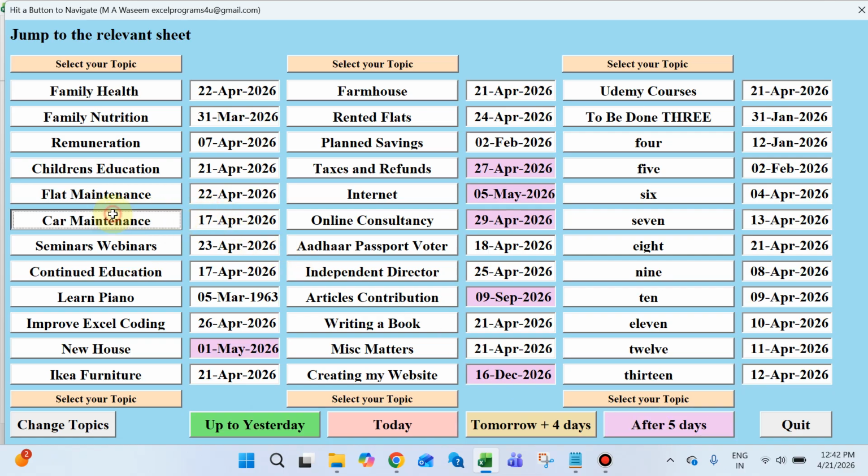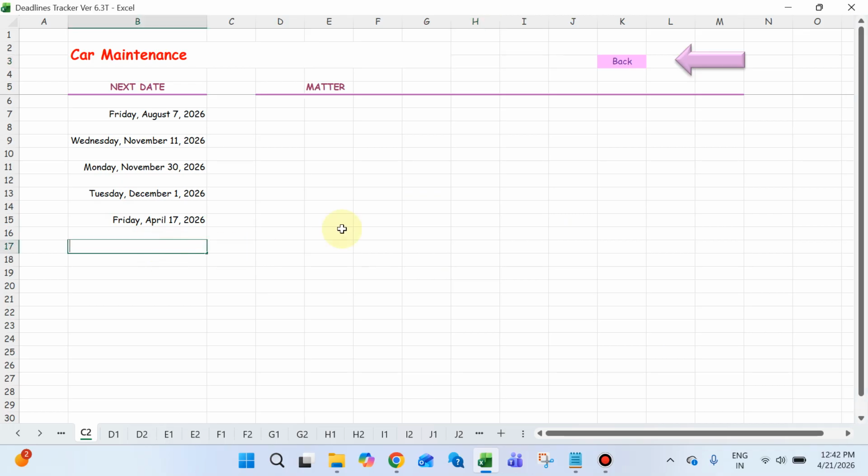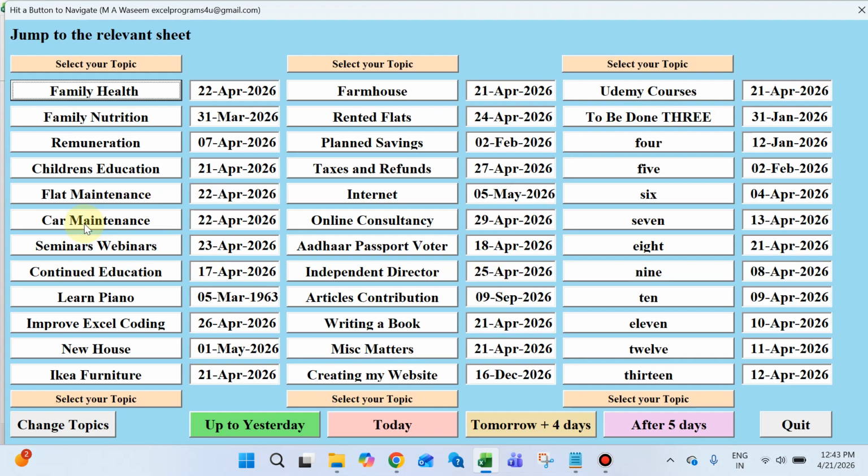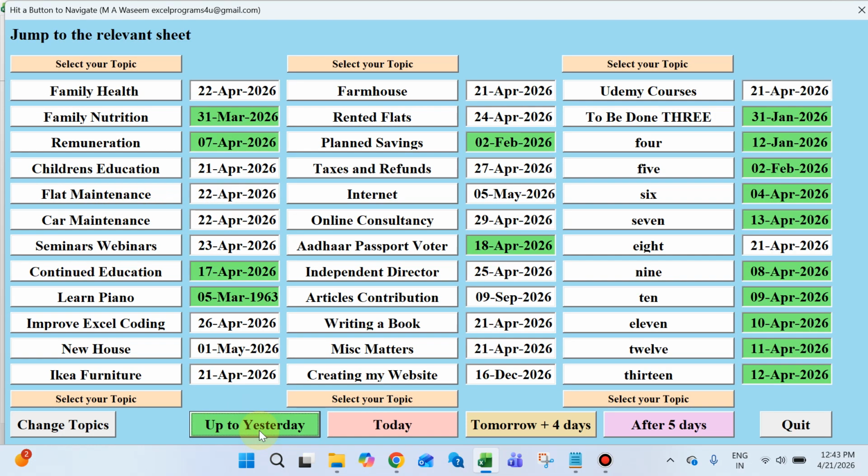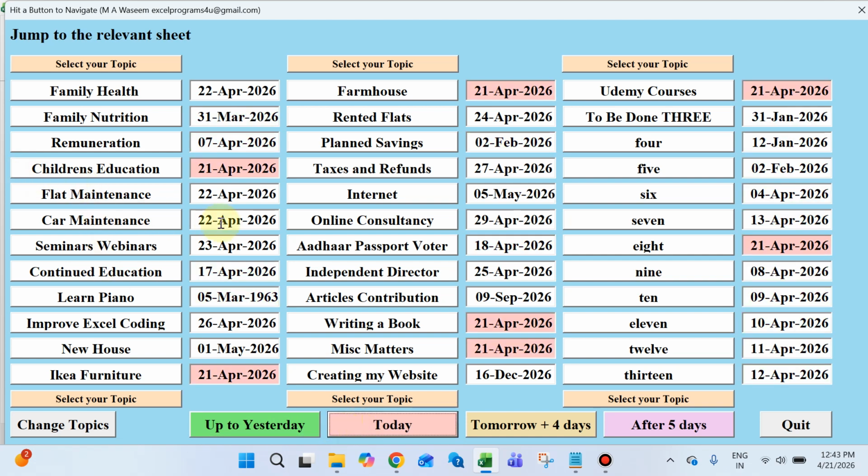Supposing I go to this page, car maintenance. I'll say 22, 2026. I'll take tomorrow's date. Okay. So this is here. Dates up to yesterday, today's date, see, not covered. Tomorrow plus 4 days, it's covered here. So these are dates which occur after 5 days.